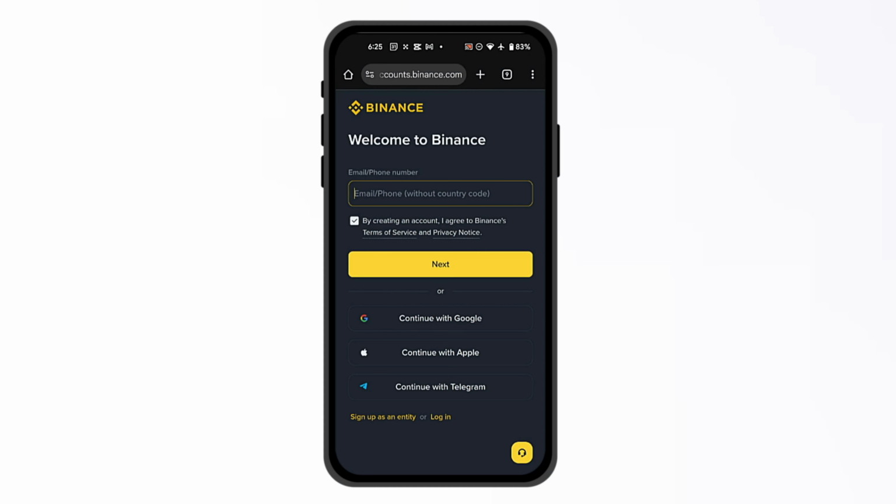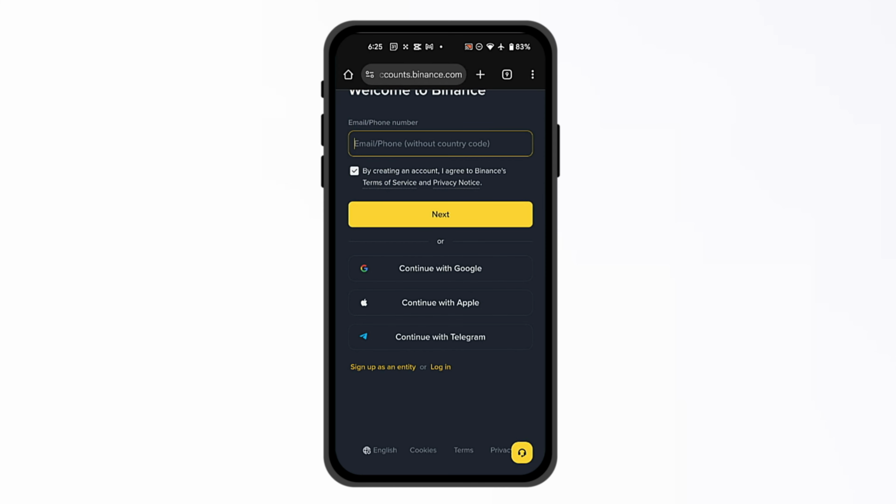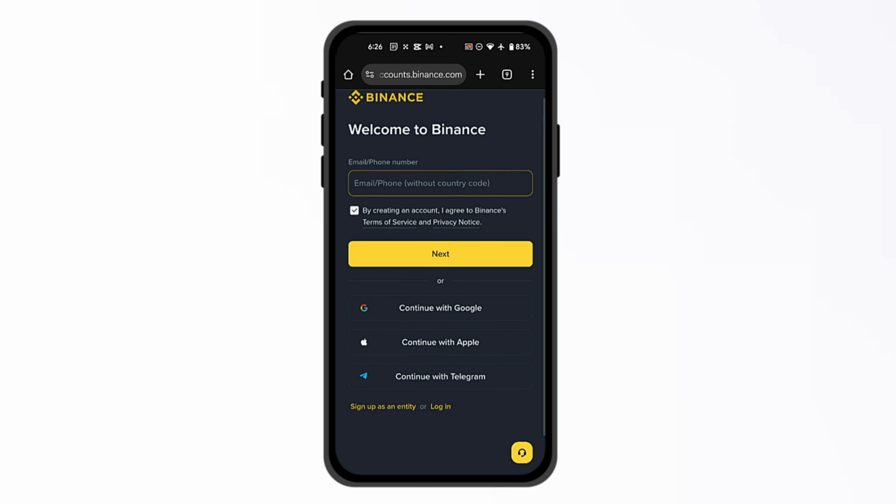And so from here, once you click on the link, it will redirect you to the main page where it says welcome to Binance, and then you can fill it with anything you might need. So, email or phone number without the country code, or you can continue with all the other options down below, such as your Google account, Apple or Telegram.